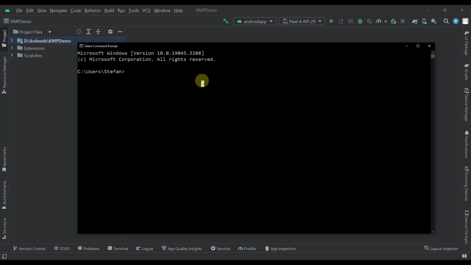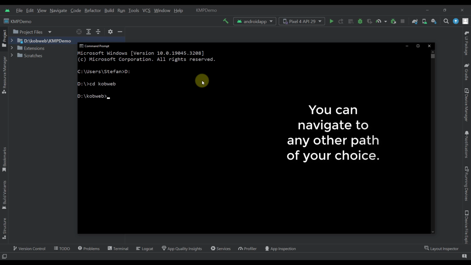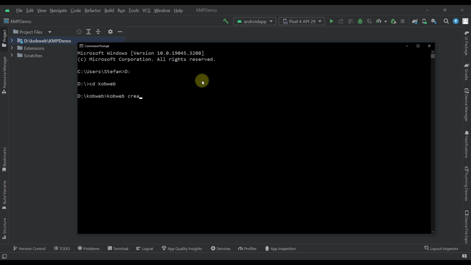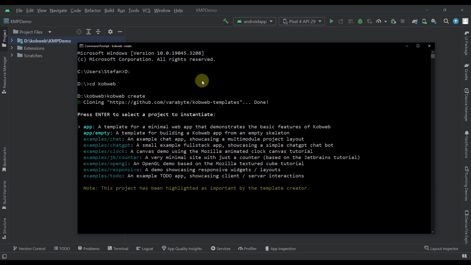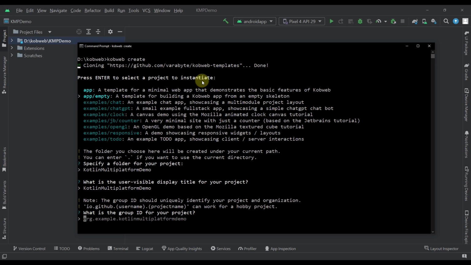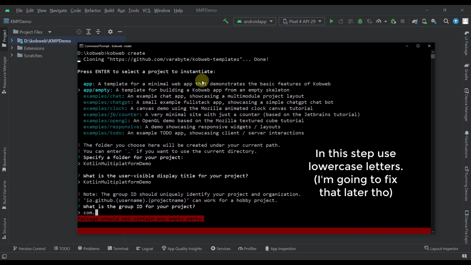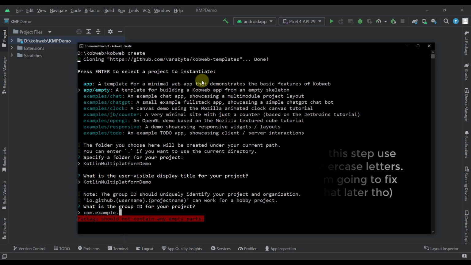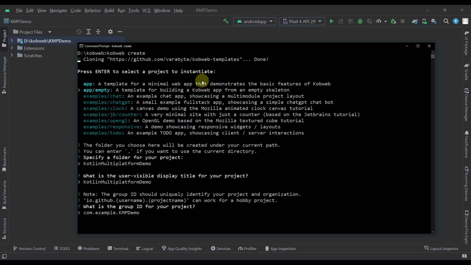So the first thing, I'm going to navigate to a directory in my partition, which is called Kobweb. And inside this directory, I'm going to create that new template. So let's call the command kobweb create to create a new project template. I'm going to choose an empty project template, so select this one and press enter. The name of my project will be Kotlin multi-platform demo. Just type the same name, there you go. Now let's specify a group ID to be, for example, com.example. Maybe let's say kmp demo, press enter.